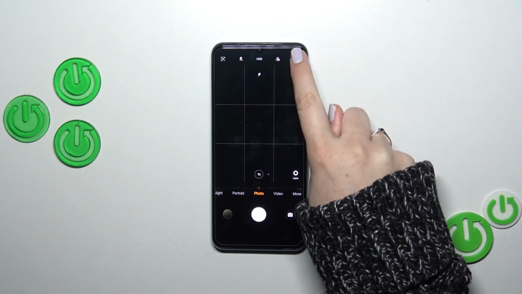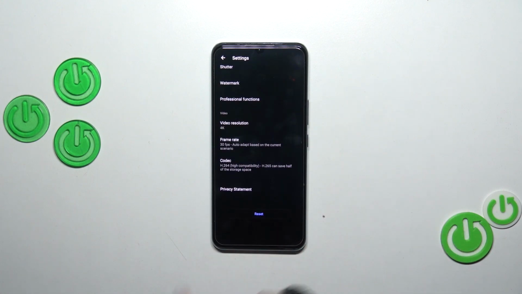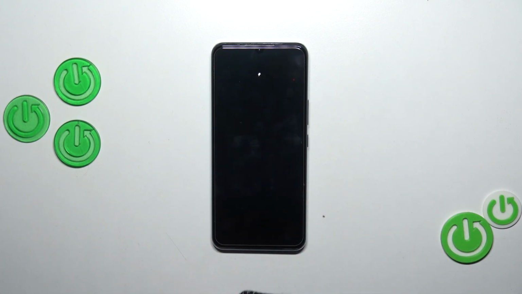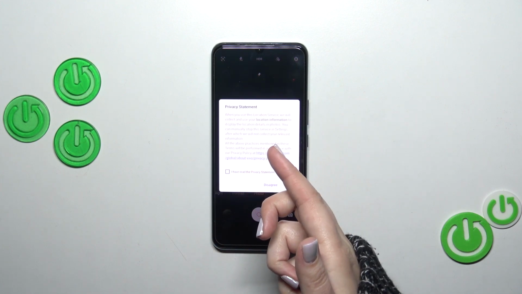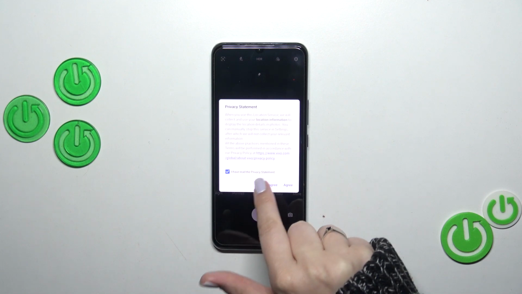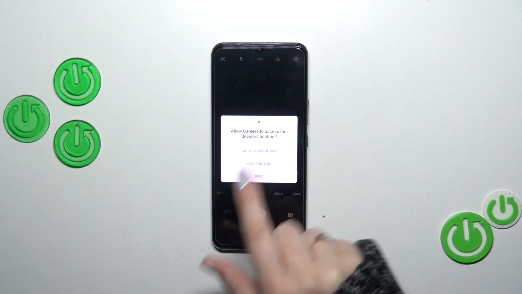So we have to enter the settings which are in the right upper corner, then scroll down to the very bottom and tap on reset. Tap on confirm, and this is the privacy statement which you're probably agreeing to when you're opening the camera for the very first time, and the location.